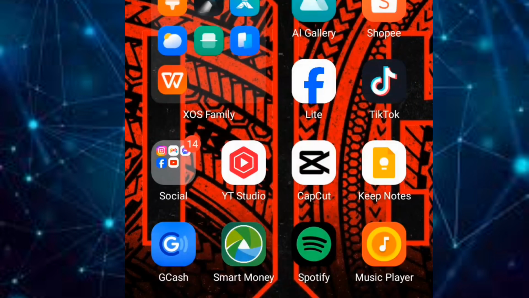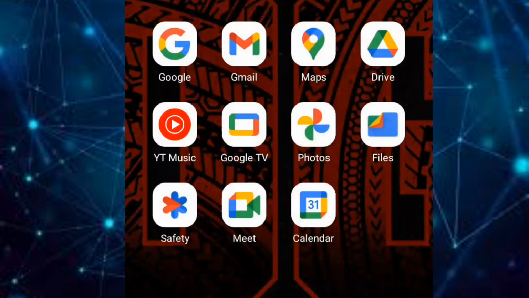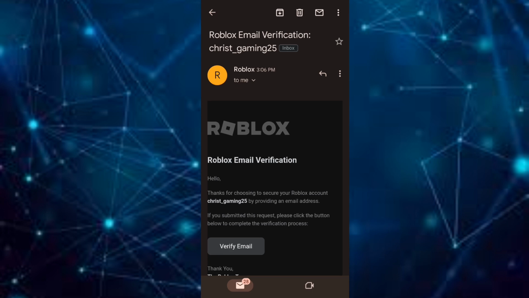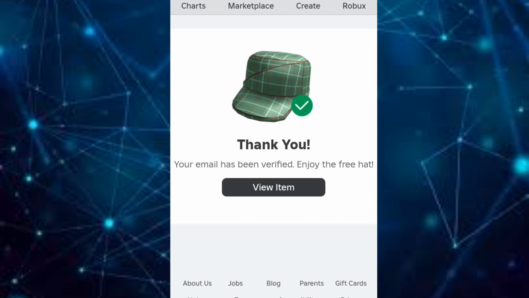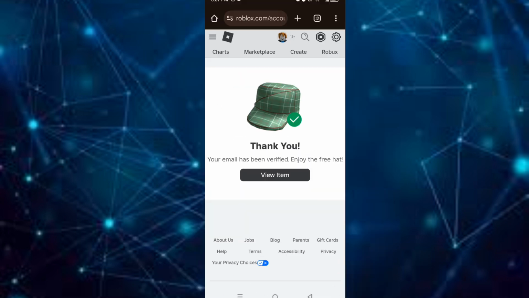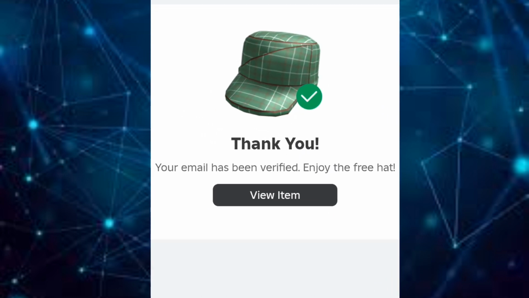Now, go to your email address app. You will find this email and tap verify email. Then you will be redirected to this browser. And then, that's it. I have changed my email and received a free hat from Roblox.